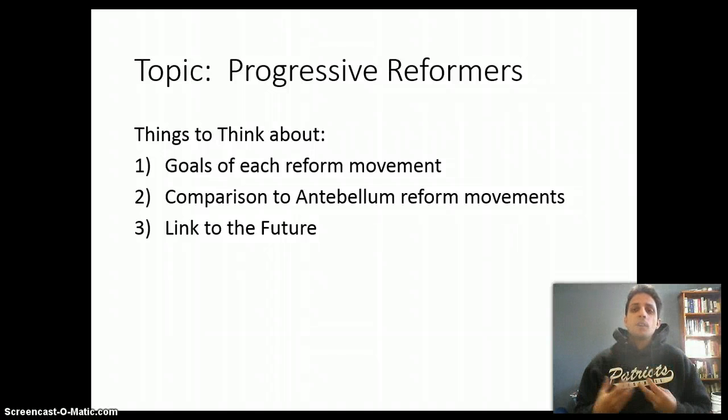What we're going to focus on are the issues that they tried to fix within America. There are a few things I want you to think about as we go through the different topics of reform. One, what is their goal as a reform movement? Two, in a lot of the areas they're trying to fix, we saw an earlier wave of reformers try to fix the same issue, which was the antebellum reform movement. So I want you to compare the Progressive Era reformers and these earlier antebellum reformers.